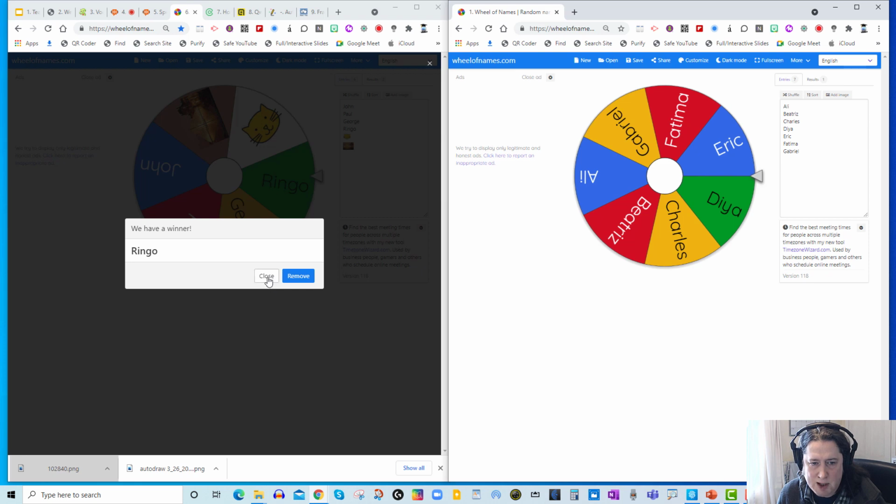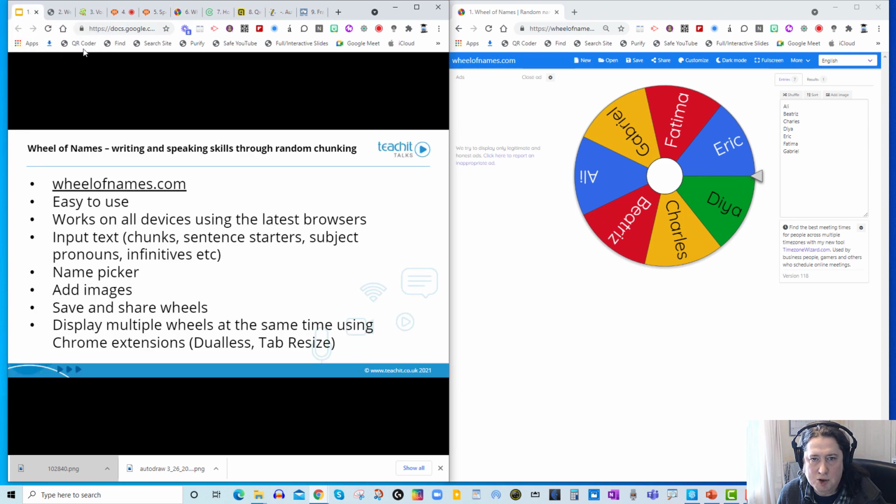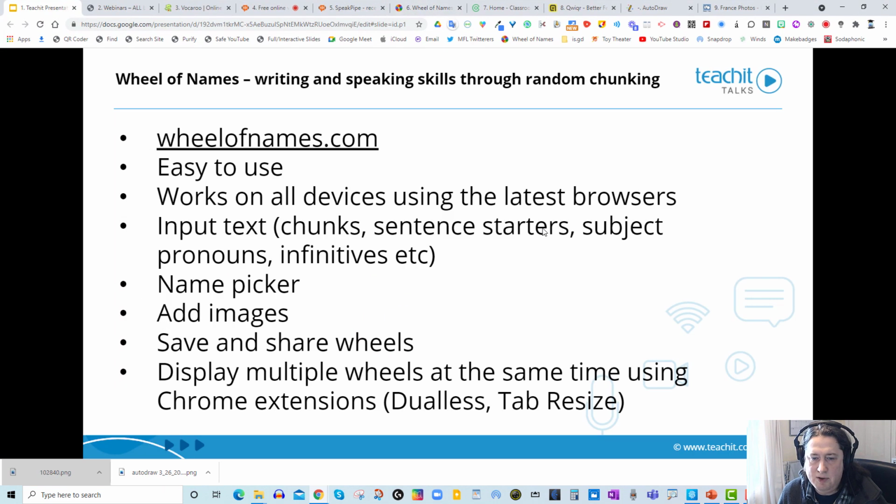So Wheel of Names is really, really handy, I think, for lots and lots of different activities. Let's just go back to here and make sure we've covered everything we wanted to cover. That's fine. Another way of splitting your screen is using the Chrome extensions Dualless or Tab Resize. Okay, let's carry on.